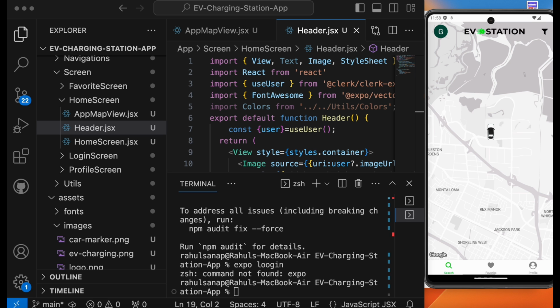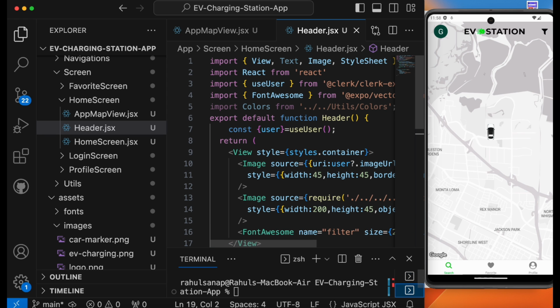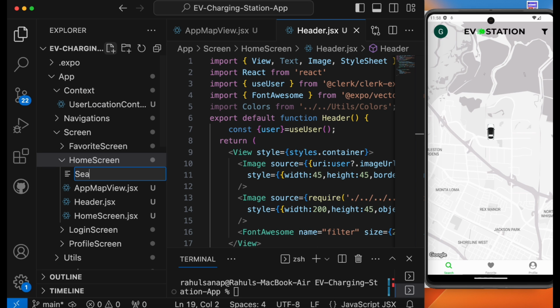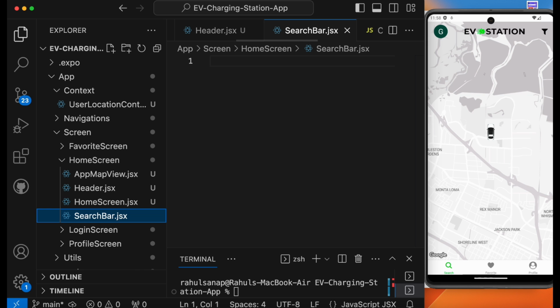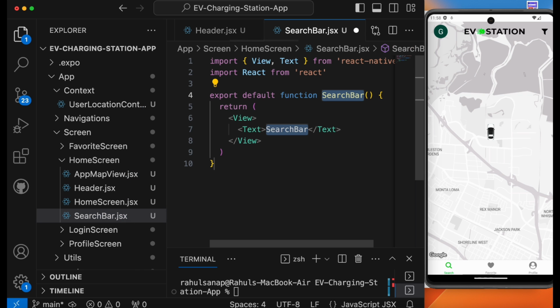Now in this section we are going to add the search bar component, and in that search bar we are giving the capability of searching an address. Okay, and that address we are fetching from the Google Place API. So first thing, inside the home screen, let's add a new component, and we can call it search bar .jsx. It needs to be JSX, and then add the default template. Okay, and save it.